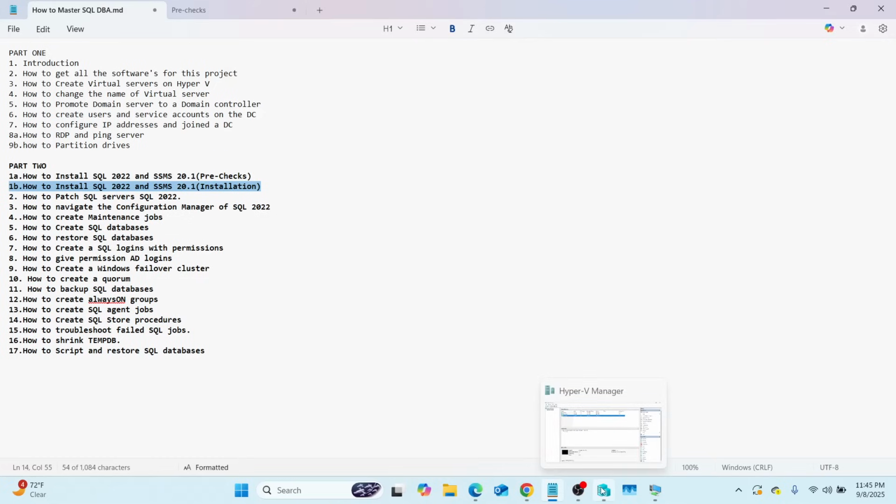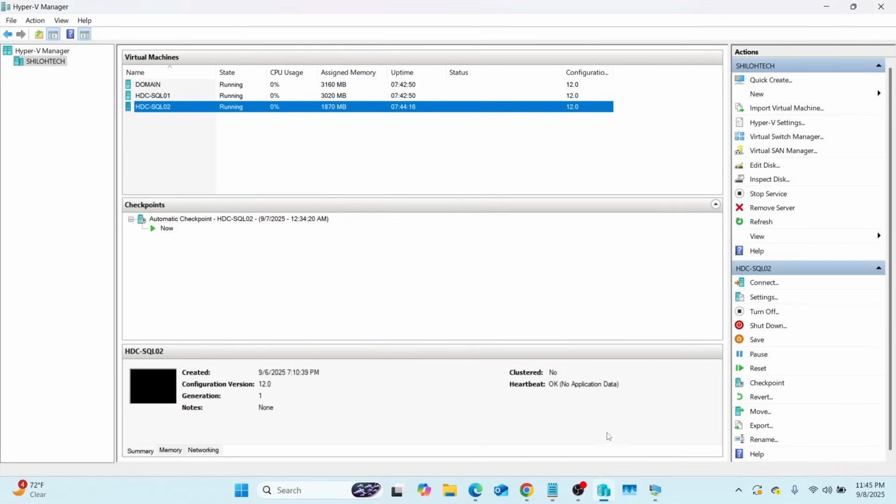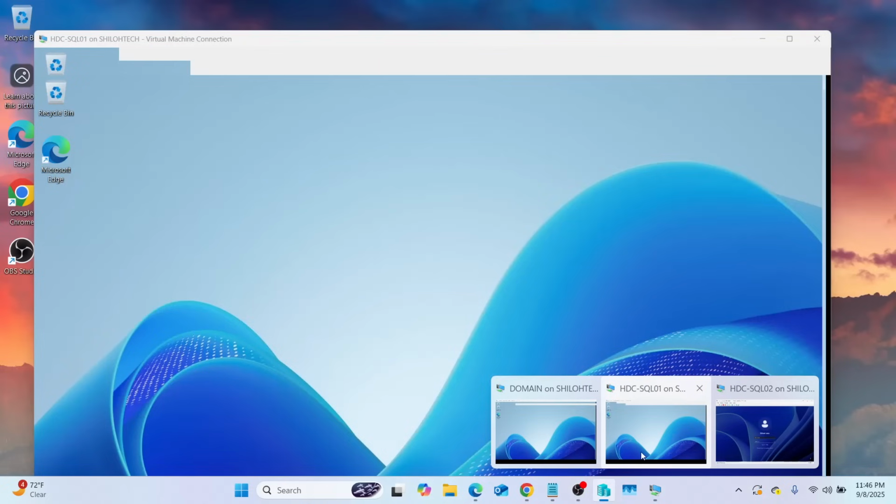Okay, let's open our virtual machine. As you can see, if you're new to the channel, we are using Hyper-V Manager, and we created 3 different virtual machines: the domain, then SQL 01 and SQL 02. We are going to be working mostly on SQL 01 and SQL 02 for these installations. So we are going to start with SQL 01. Let's go right there.